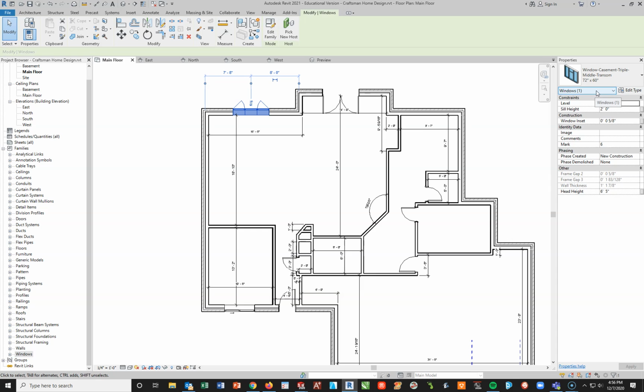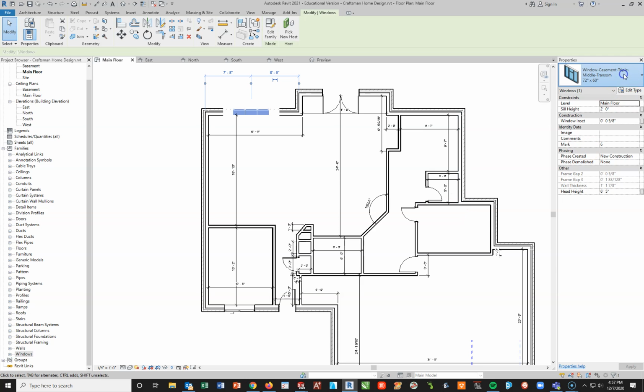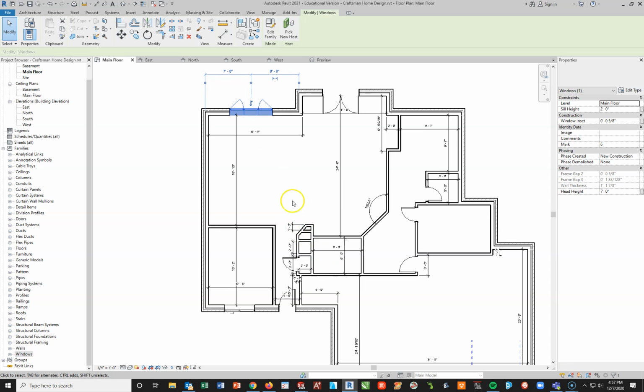Let's see. I'm just looking to see what else I can do. I'm actually going to go with a different size one. What were the sizes I had here? 72 by 60. I'm going to go 85 by 60. That's probably more appropriate. Okay, and then if I change that to 85 by 60, yeah, 85 by 60, 7'8", that's not bad. I could probably adjust it by 2 inches.